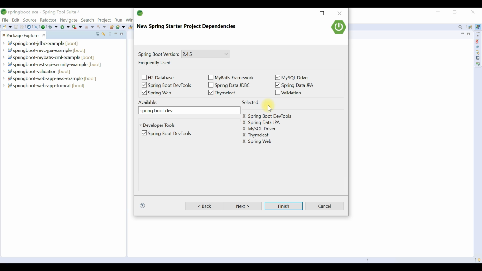Next, we are going to use Thymeleaf as the view layer, so let's pick up the Thymeleaf template engine dependency. And we are going to use the MySQL database to retrieve and store the data, so let's choose the MySQL JDBC driver.